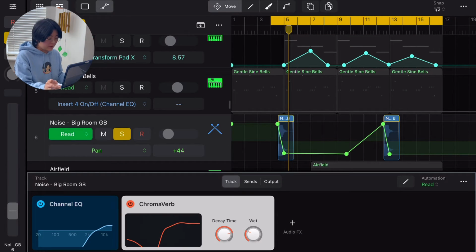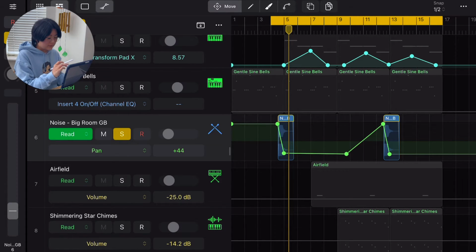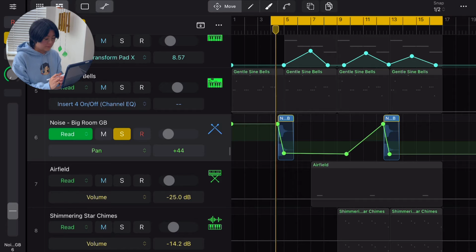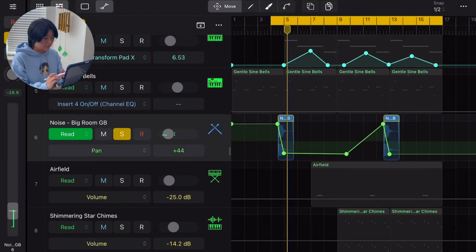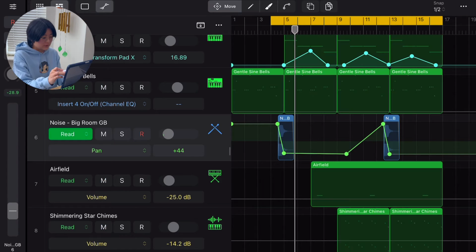So basically, I only add the EQ and reverb. Maybe it sounds like this. So it's so good for the transition.